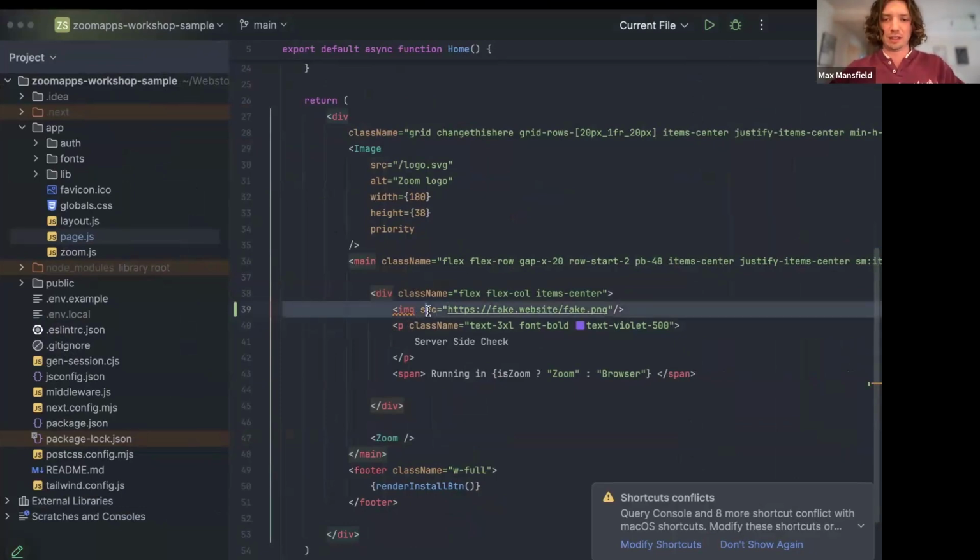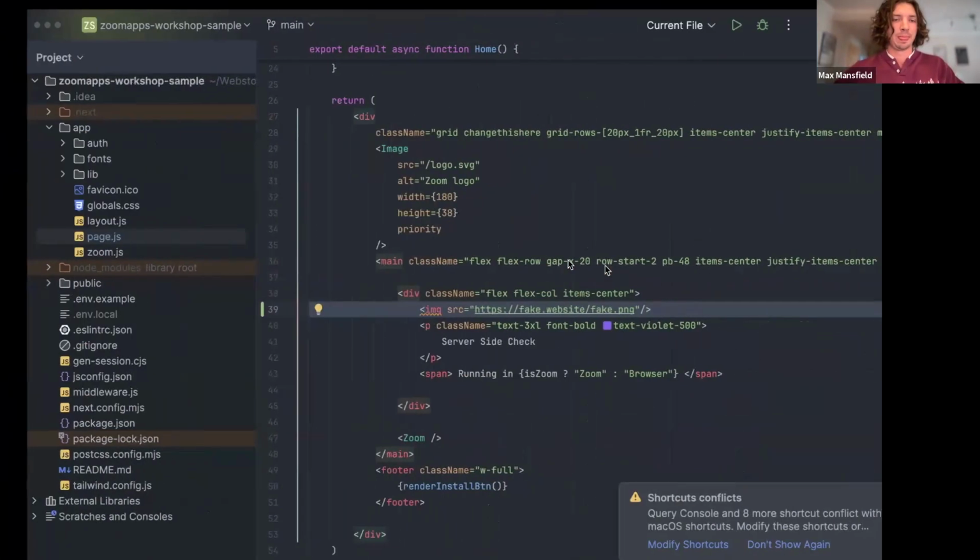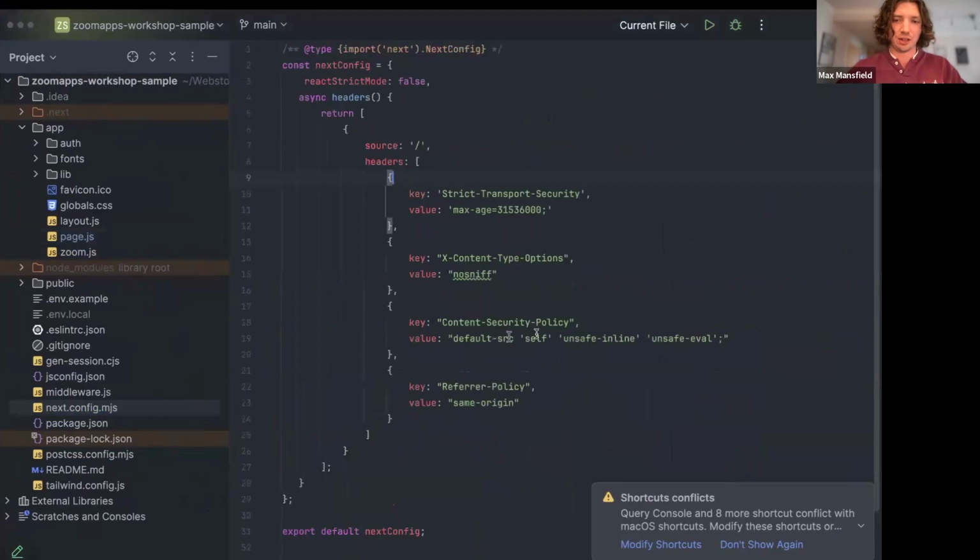And once we have our image tag in there, loaded correctly, we can see that it doesn't want to load that PNG because it's not in the image source directive or the default source directive of our content security policy. So let's go back over here to our content security policy as we've implemented it for development anyways. And we're going to add an image source that allows images from ourselves, first of all.